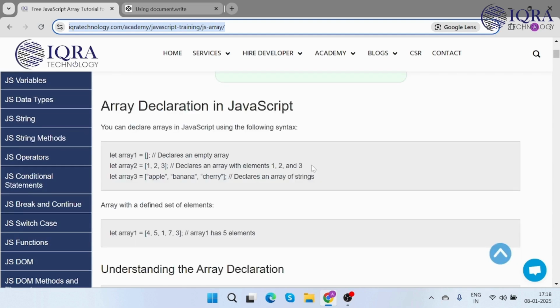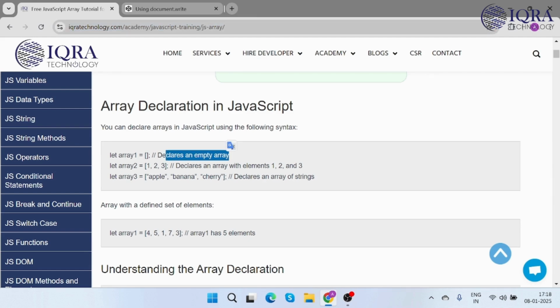Now let's come to how to declare it. Here's how you can create an array in JavaScript. So first we can declare an empty array. We create let array1 equals to square brackets and it's an empty array. Then let array2 equals to a number array. We can put integer values like 1, 2, 3. So we declare an array with elements 1, 2 and 3.